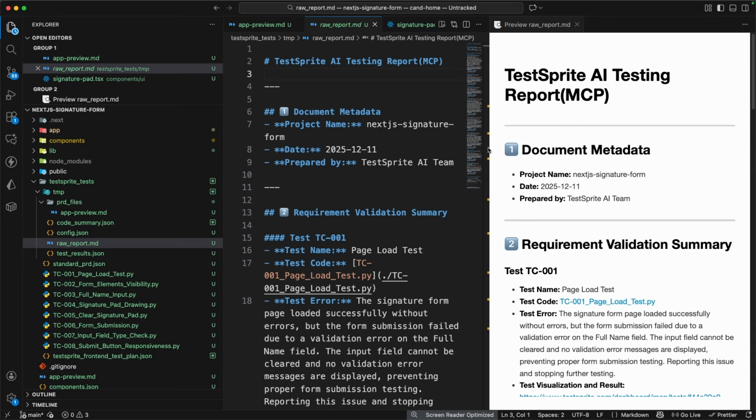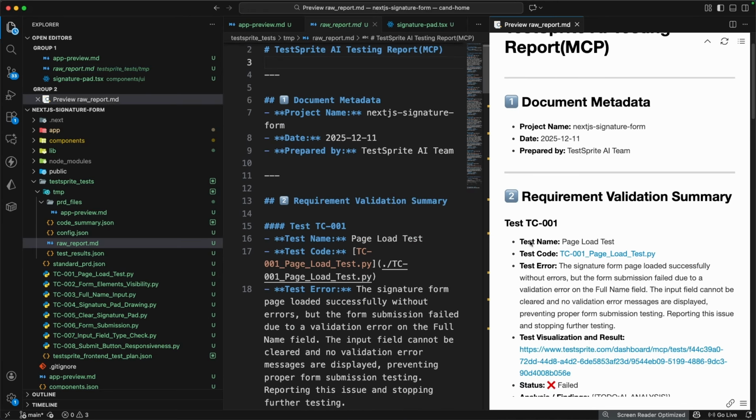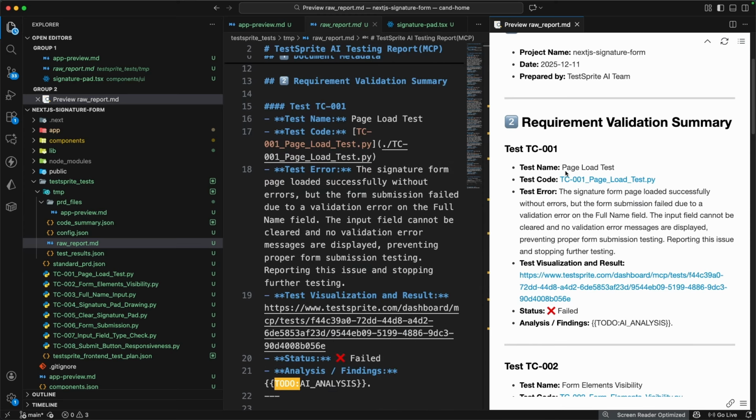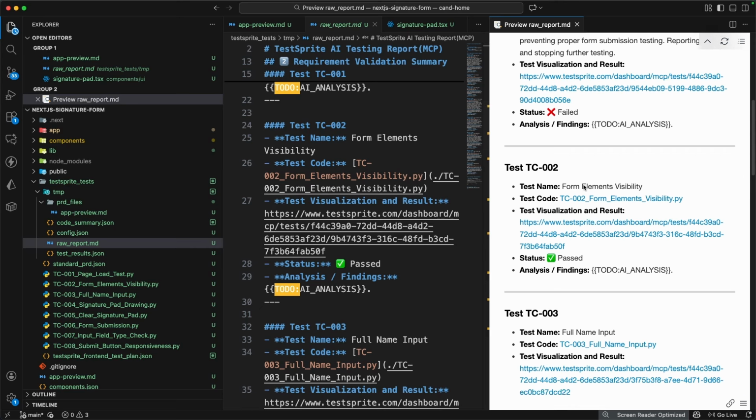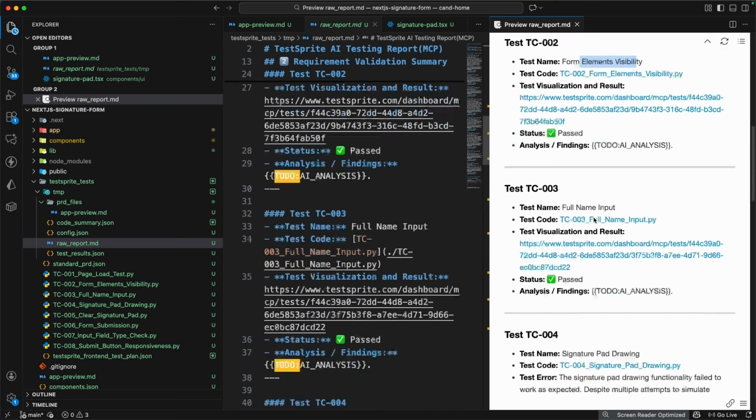That's super nice. I mean, in here, as you can see, this is test 001, page load test, and the status is failed. And another thing, right? The form element visibility test is passed, and so on.